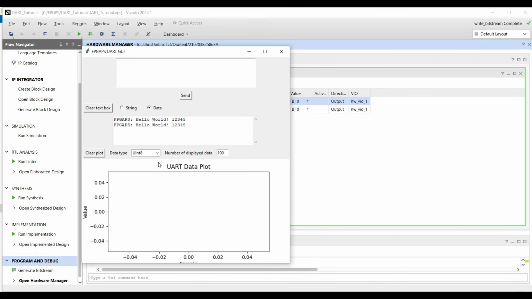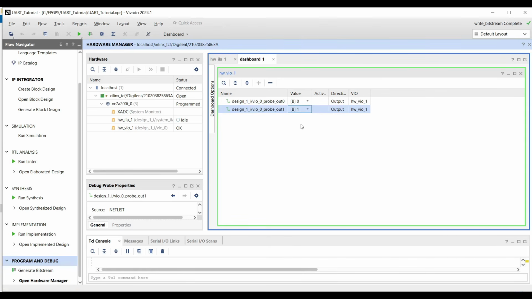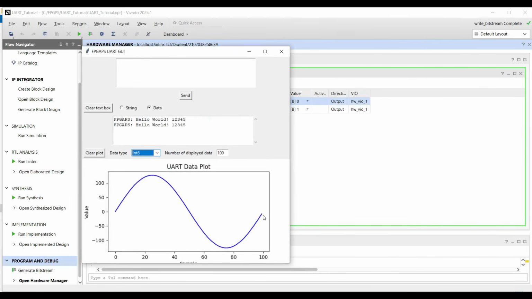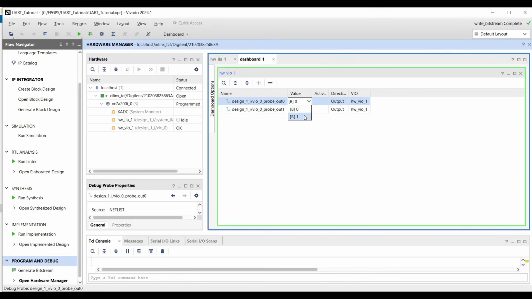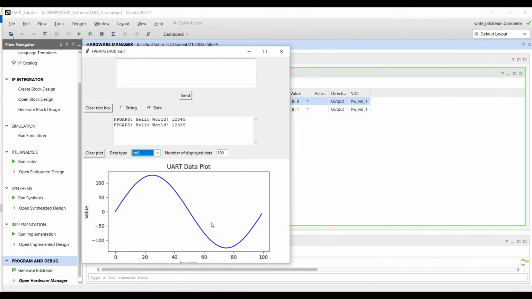Now I'm going to switch to the data mode, and I need to switch to the integer 8-bit because the data generator module is generating signed values as 8-bit integers. And now if I change the mode to sending the data and trigger the data generator again, I can see a very nice graph here. You can also clear the display data here and try it again. Okay, we can see a very nice sine curve here, and it confirms that the UART module is also successfully sending the data from the FPGA to the host PC.